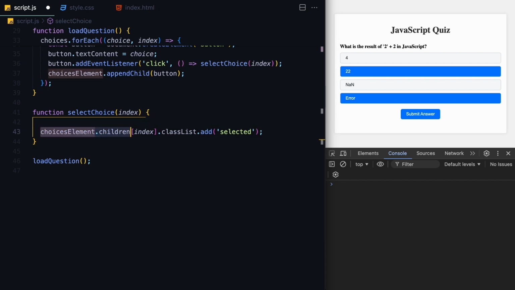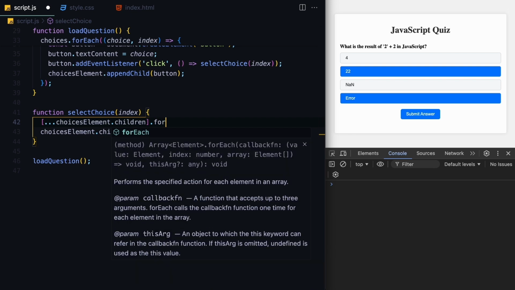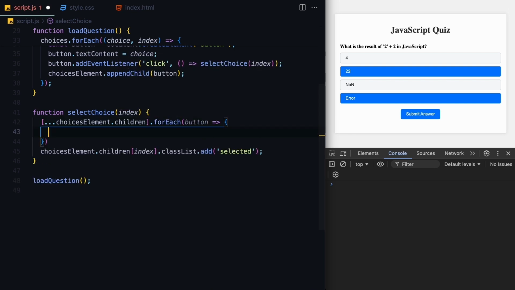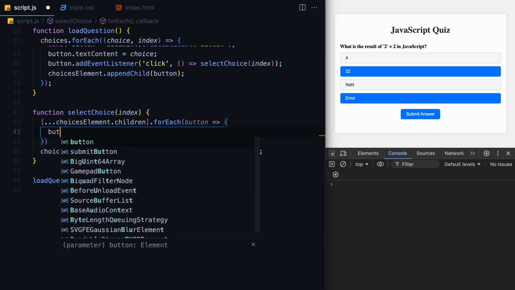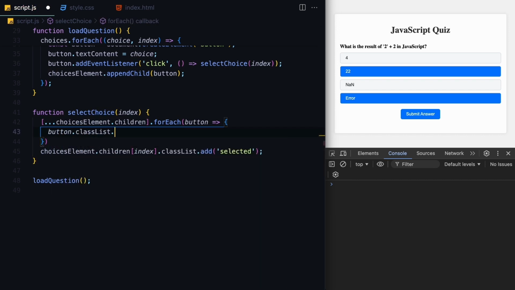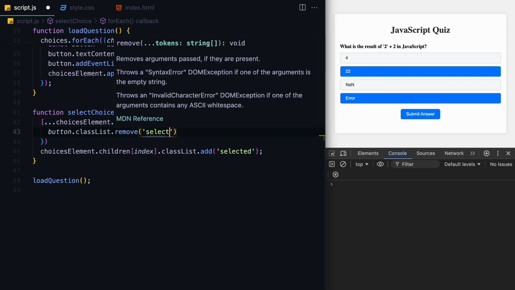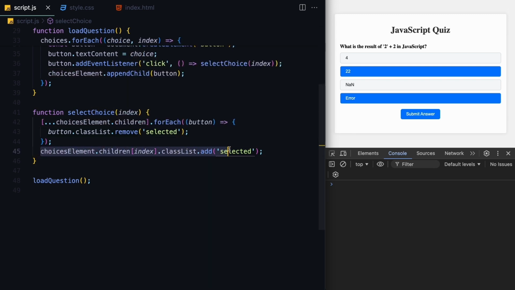So first we need to convert this into an array, because right now it is an HTML collection, and we can do that by using the spread operator and spreading this into an array. And by doing this, we can now loop through this by using forEach, and for each of the buttons that we have, we will remove the class name. And similar to how we have done it for this one, we can access the class list of each of these buttons, and instead of adding, now we can remove the class name, and we will remove the selected class name from all of these buttons before proceeding to applying this to the selected item.